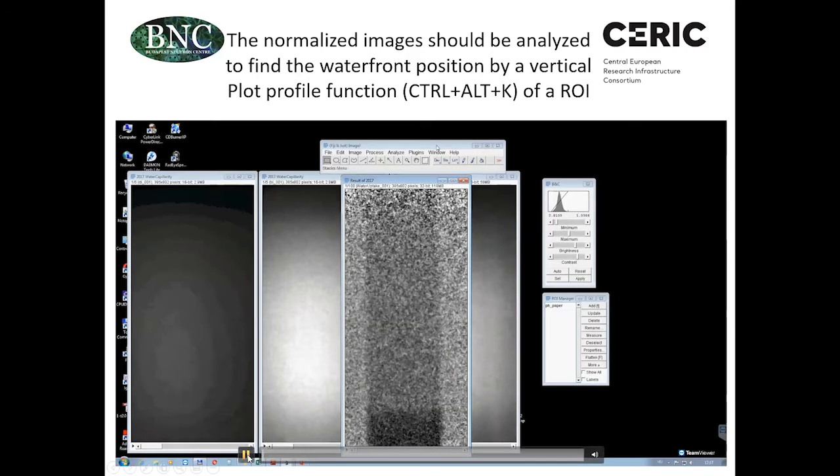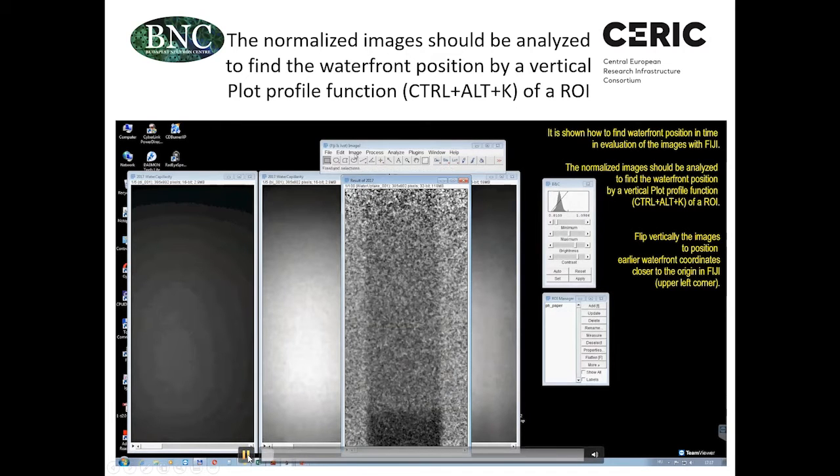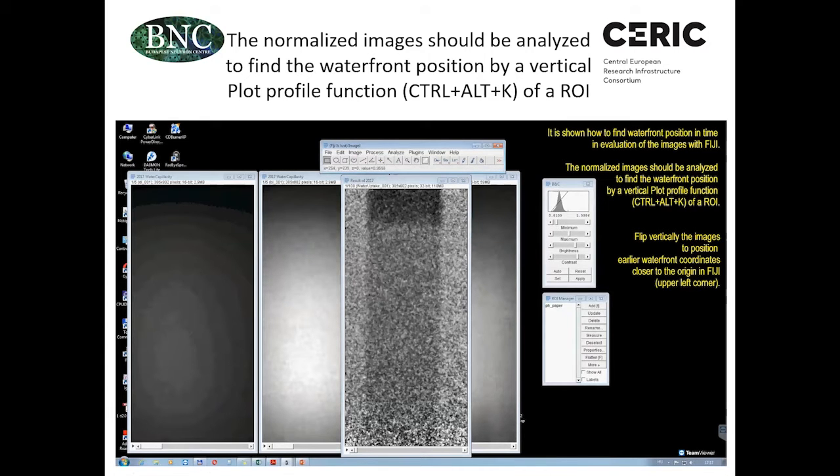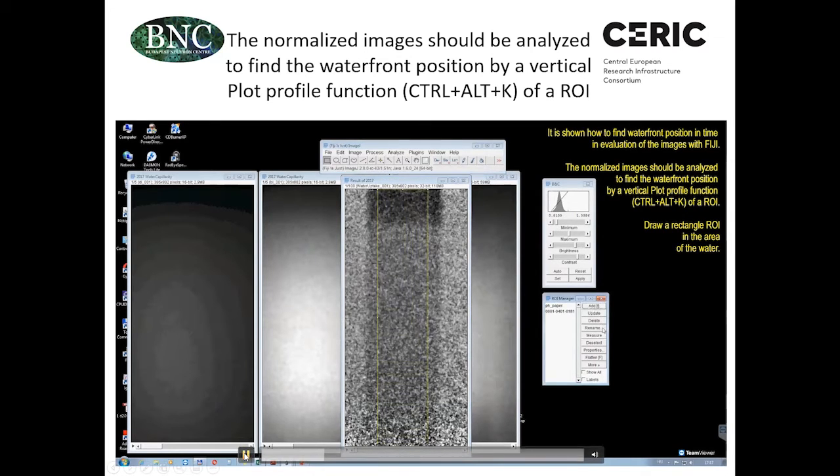So at some point it is useful to flip vertically the images, and then you have a better, more natural coordinate scale. Then we set up again a region of interest which covers fully the filter paper, but does not have any interference from the neighboring air. And then we also give a name to this region.